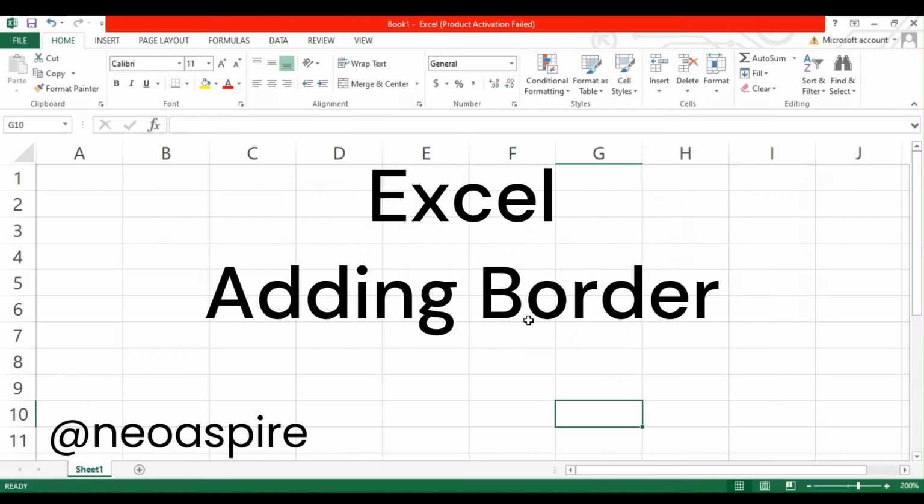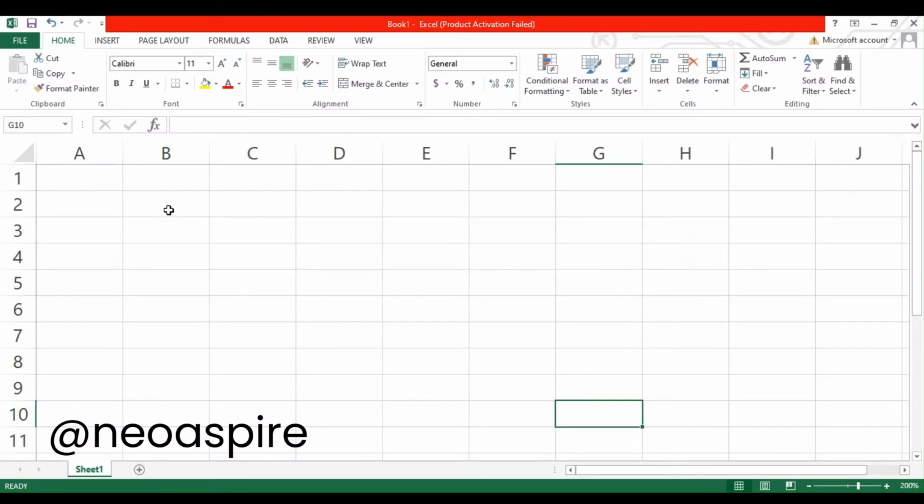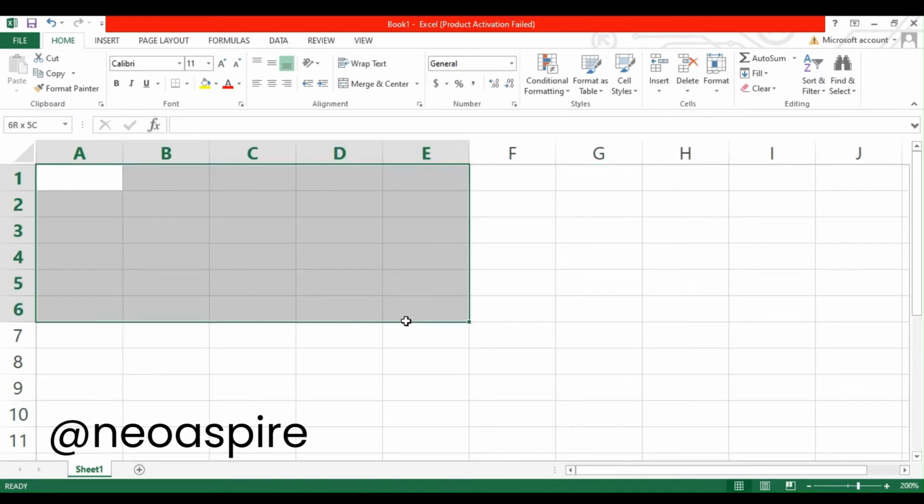Hi friends, today we will talk about how to add a border around the cell in Excel. Let us start. First select the cells to which you want to add the border.